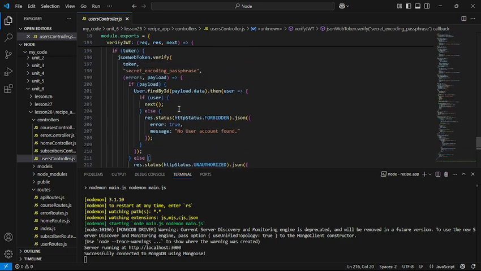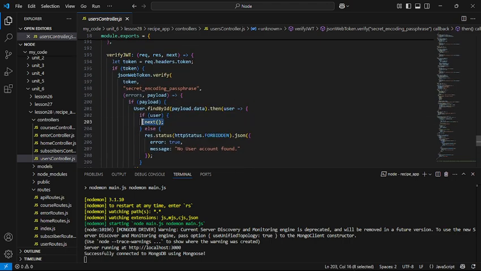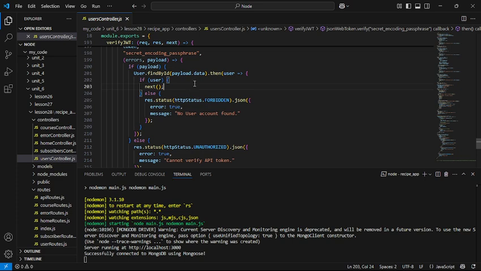So if the token is valid and the user exists, we're also checking if that specific user exists by using findById. If that user exists and the payload is valid, then this next function is called, and it proceeds to the route handler. If not, then it will show that no user account was found, and it shows the error message.